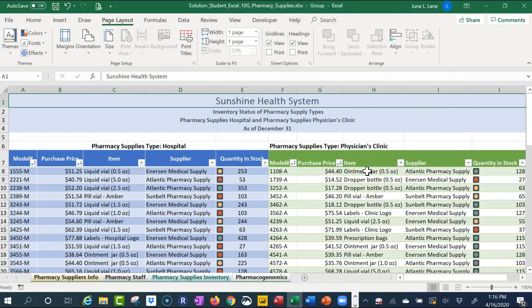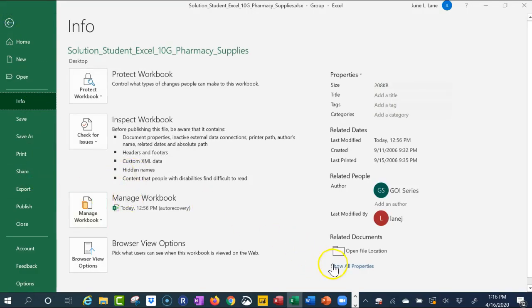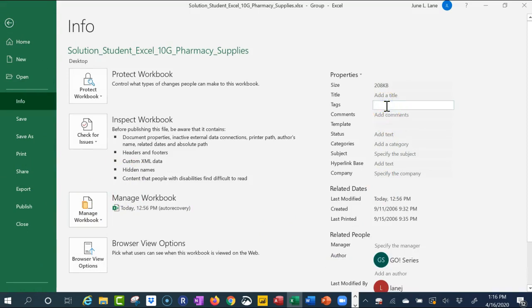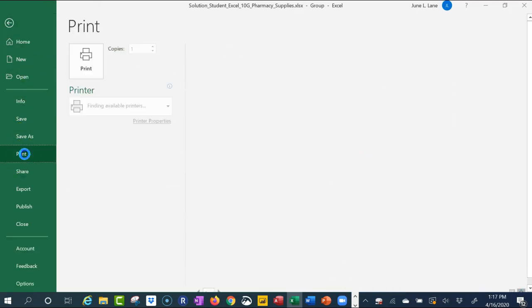All right, the next thing that we're going to do is display our properties. So I'll make sure I can show all properties. I'm going to add the tag pharmacy supplies in my tags box, and in the subject we'll go ahead and type in our course, CISC 127. All right, and we can go back. Well, actually we're going to come down and do a print preview. Let's look and see what we got.